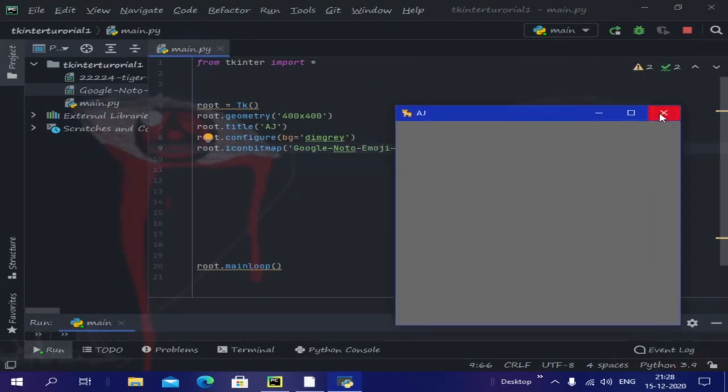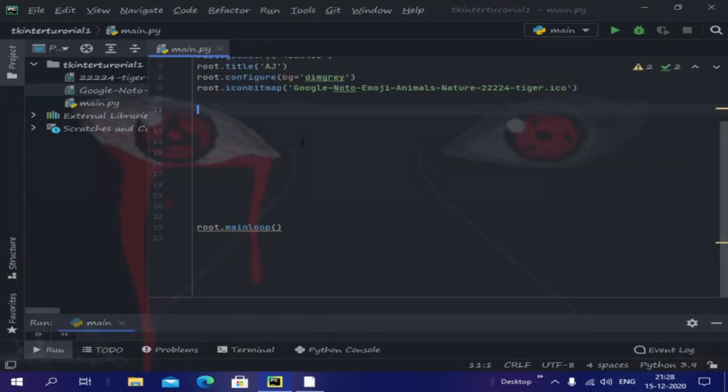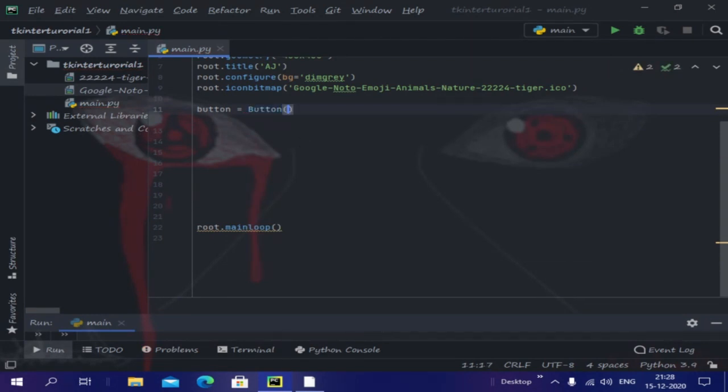And let's talk about button. For button, we have the Button widget. Then we have to put our main window name, root, then text. So the name of our button will be, let's see, Click. Then we have to place it. Let's use place.